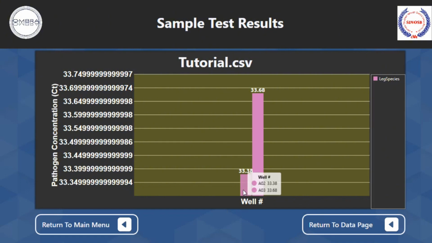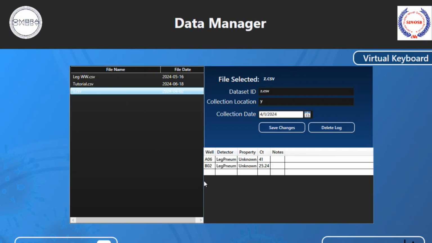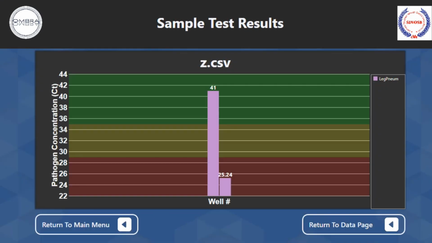If you hover over the bar chart, you will see more information about what is contained in the chart. To the right, you will have a key legend on the colors for the type of test. If you click Return to Data page, you can go back and select a new file to plot the results for. For this test, the ranges of safety are denoted by 3 colors: green for safe, yellow for concerning, and red for unsafe.